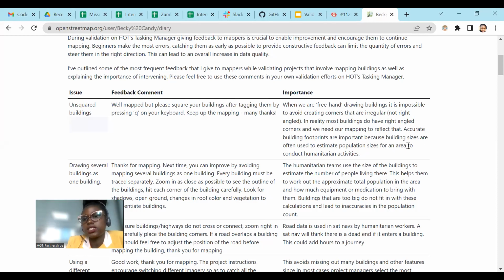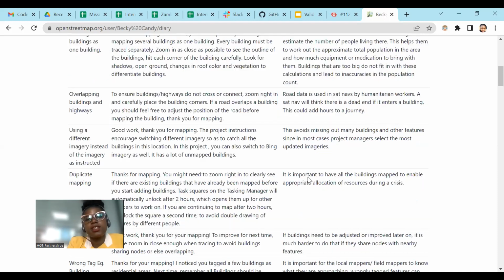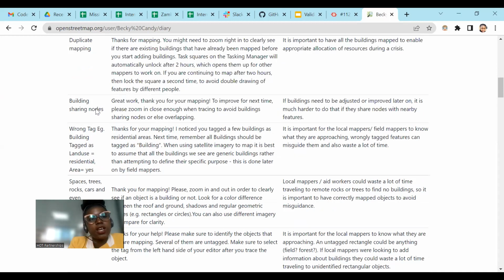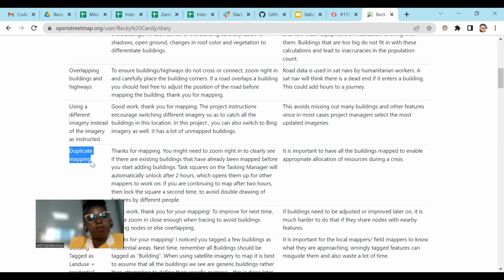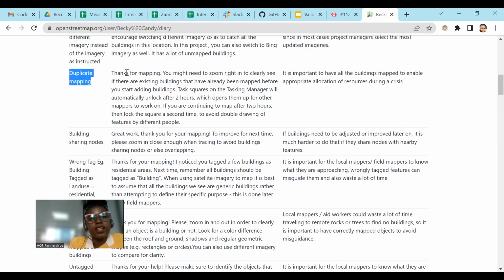So it is very important to know that building sizes are often used to estimate population size. So if it is oversized, or if it's not well squared, or it's so small, it can underestimate the population size. So I wrote something here. You can have a look at it. We have duplicates. Which feedback do you give someone when they have mapped lots of duplicates?